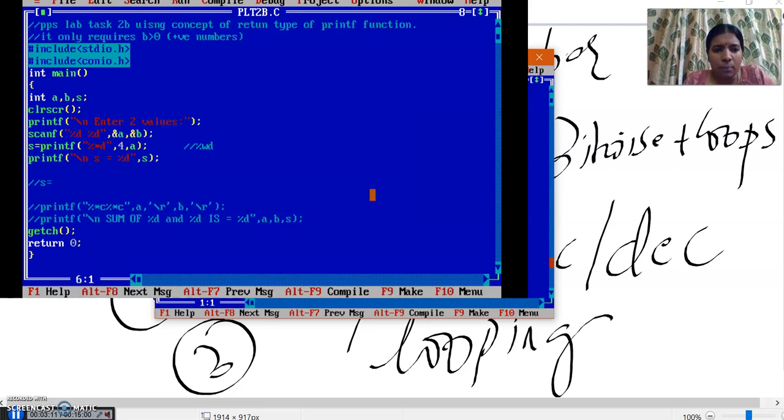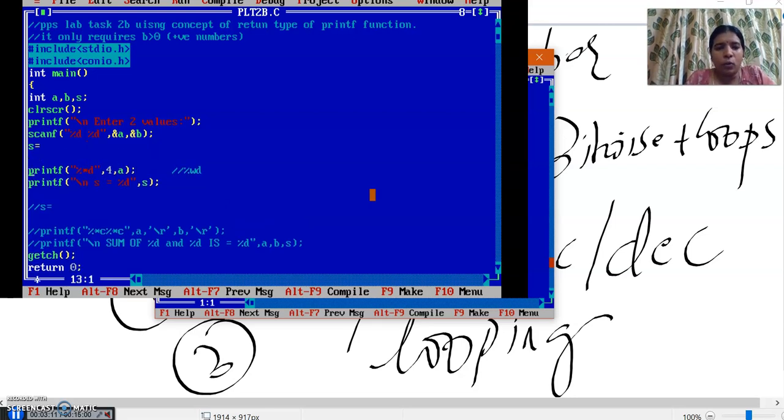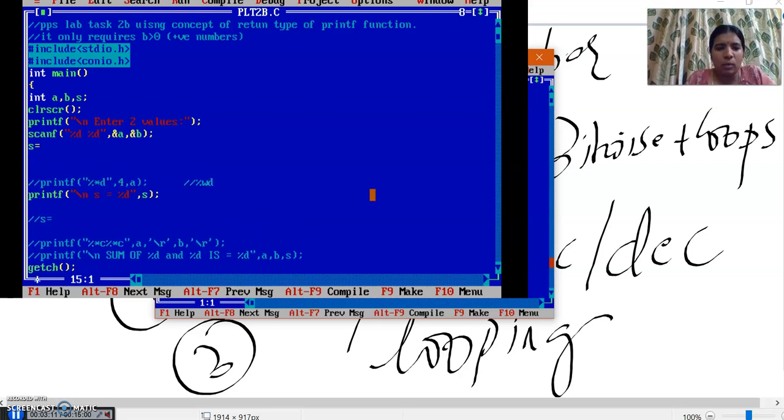So if you want your number to be printed in the width that you want, I will attach some notes to this video, so please go through that or refer to the video on managing input-output for better understanding of this concept. Okay, so inside 4 spaces, your number is printed. So this is all about this concept. So now let's go ahead and see.